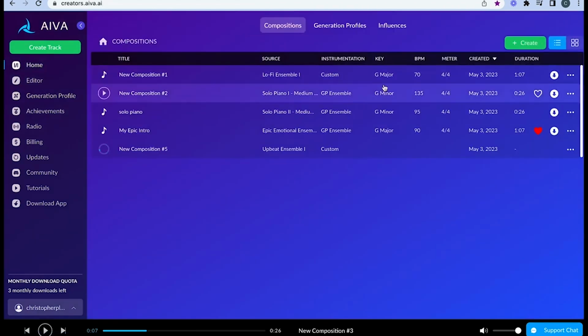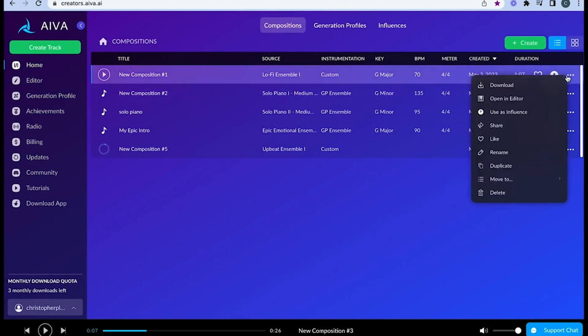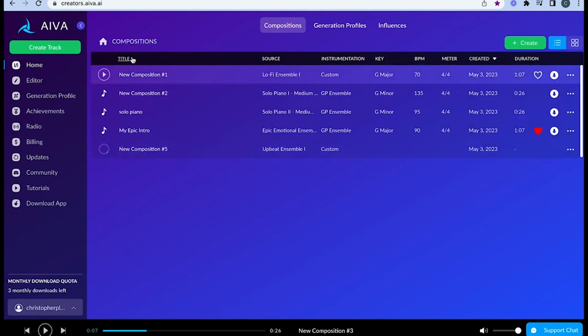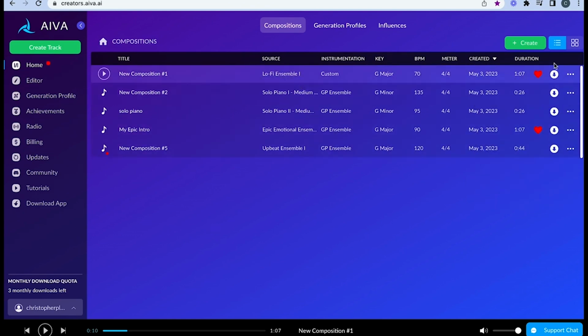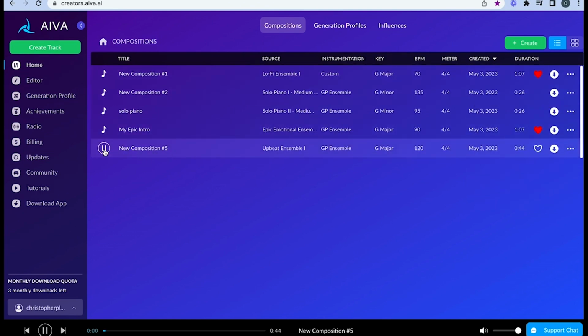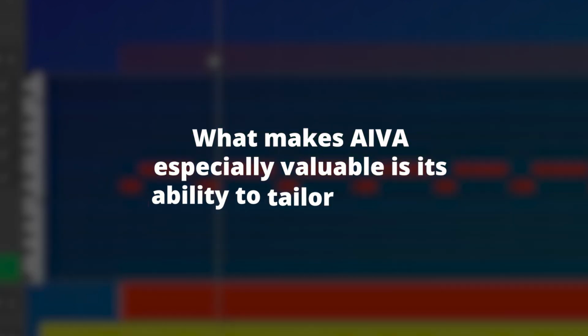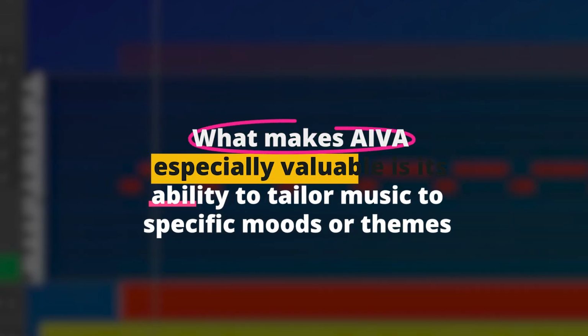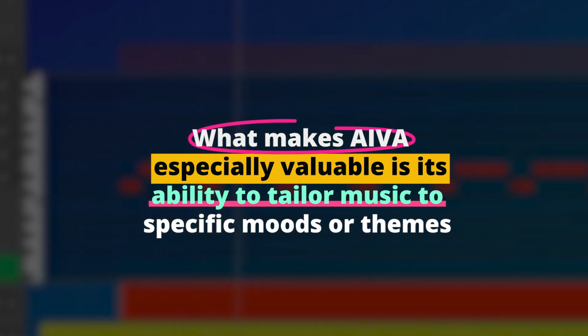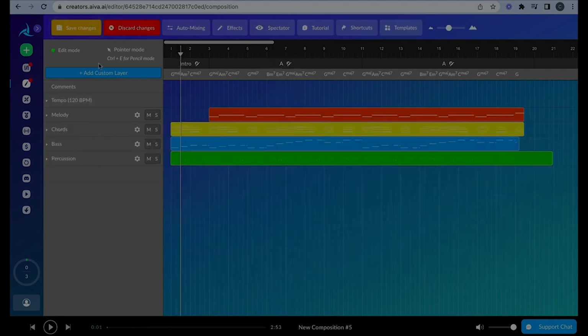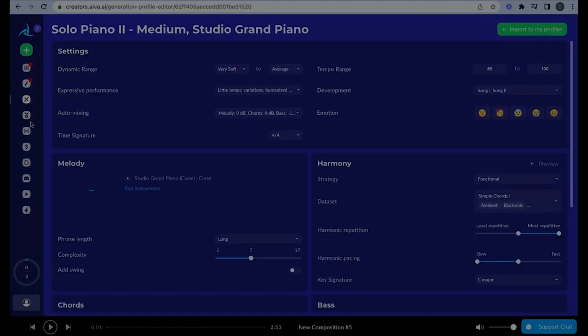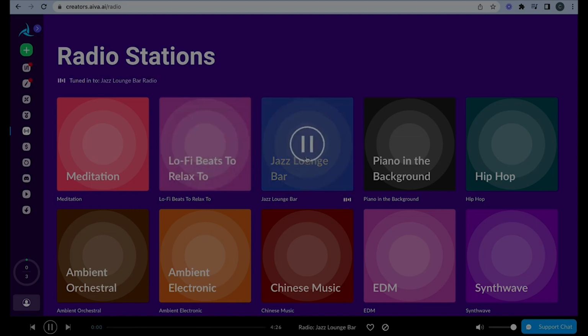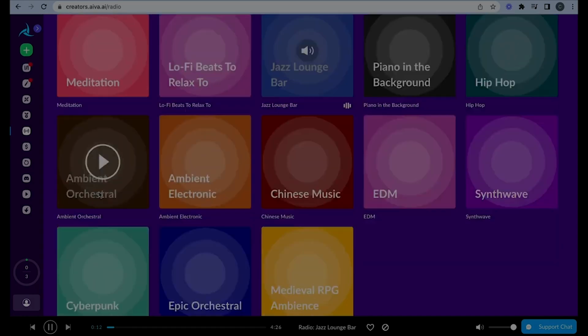The versatility of AI VA is remarkable. It can create music for various genres and purposes, from classical symphonies to upbeat electronic tracks. What makes AI VA especially valuable is its ability to tailor music to specific moods or themes, making it a fantastic tool for scoring films, games, and advertisements. For anyone looking to add a musical touch to their creative projects, AI VA offers an innovative and efficient solution.